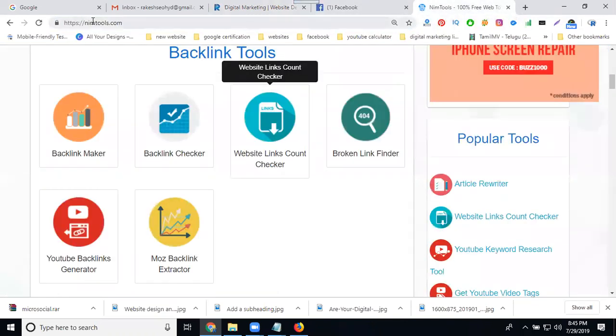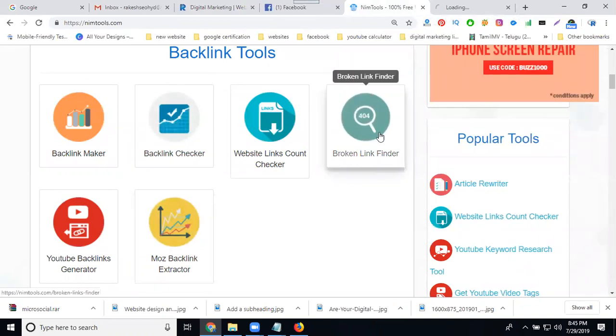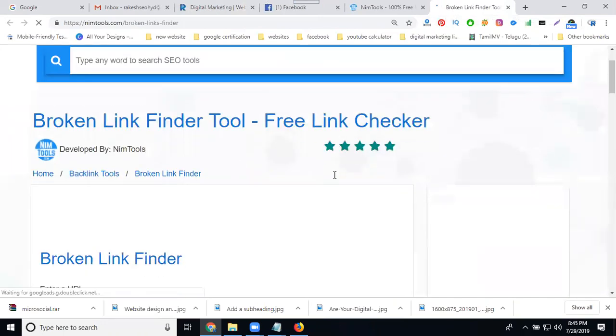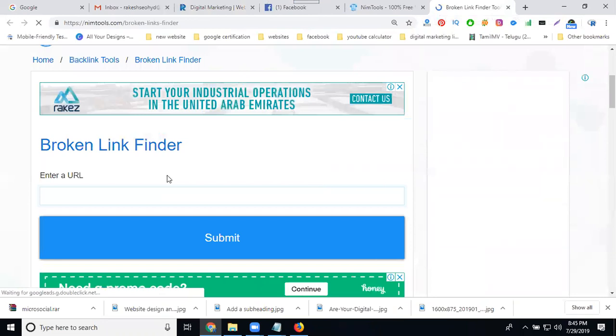Go to nimtools.com. You can check an option called broken link finder. Select it. They check the total information, any broken links that will be there. They give the status information.